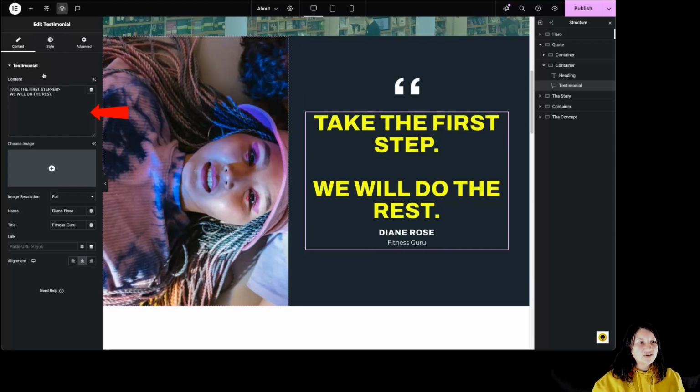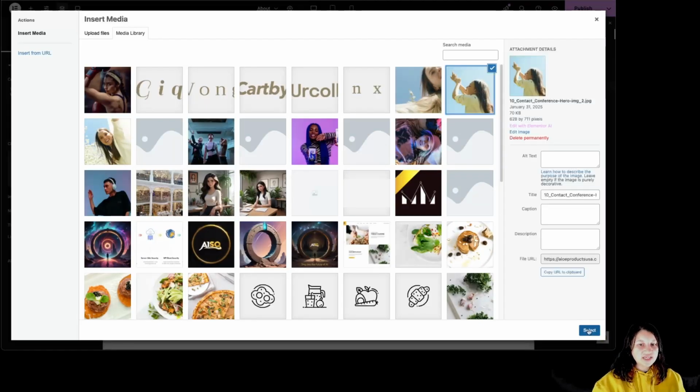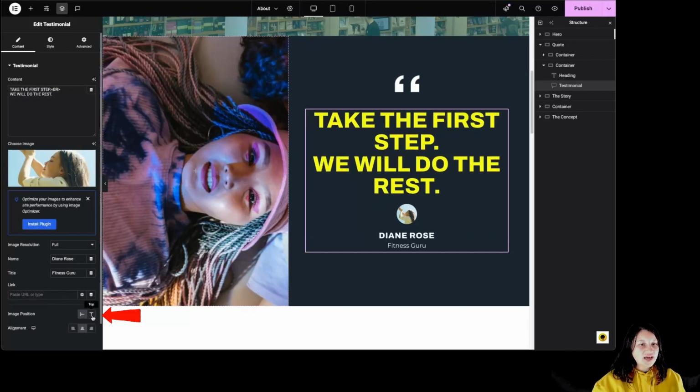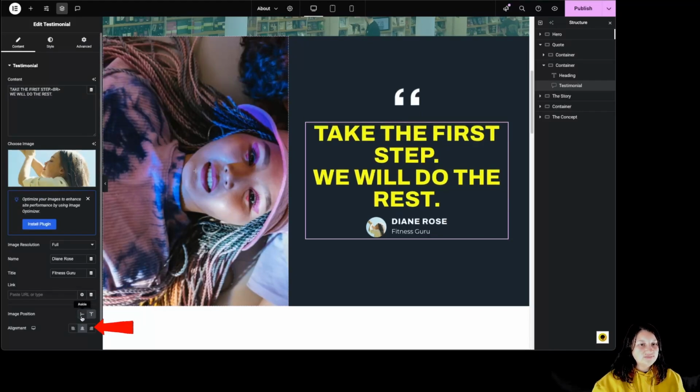We can see the content over here. We can edit it with AI over here. We can add an image from over here. We have the image resolution, the name and the title, as well as the option to have a link. We have the option for the image position and the alignment.